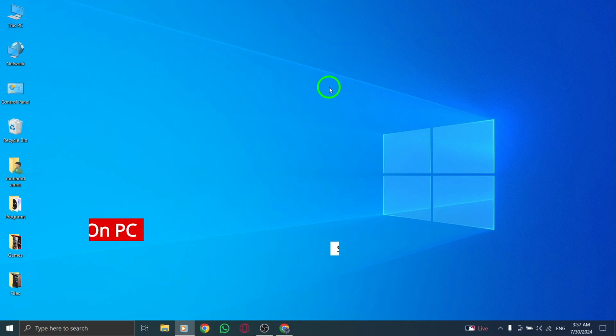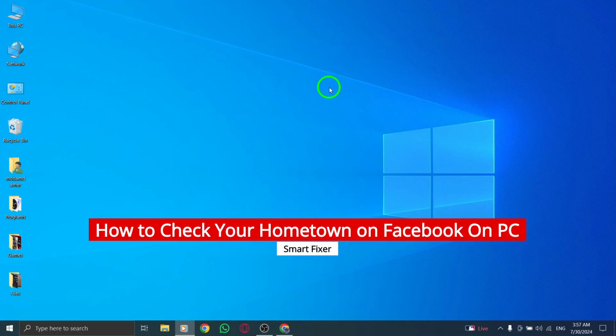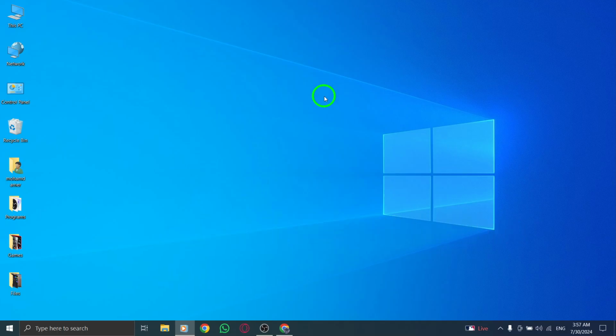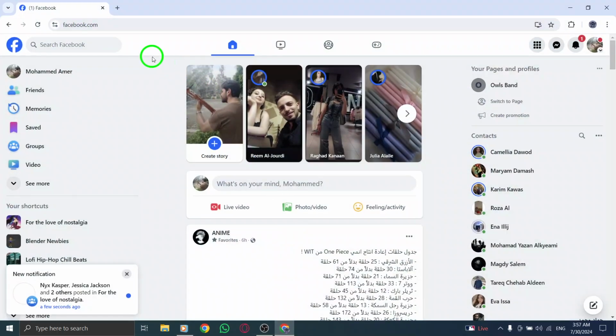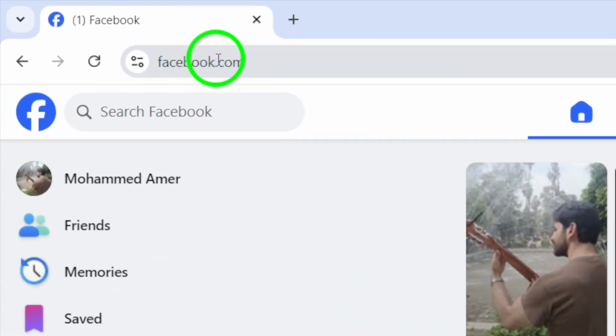Today we're diving into a quick guide on how to check your hometown on Facebook using your PC, with the new updates rolled out recently. Let's get started. First, you'll want to open your Facebook account. Navigate to the Facebook homepage and enter your login credentials if you're not already signed in.